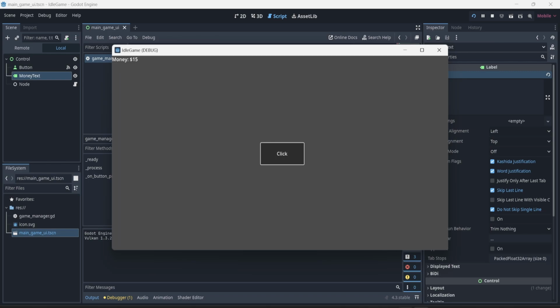In the next video, we'll see how to automate this to have idle functions that increase the amount of money we have without clicking on anything.